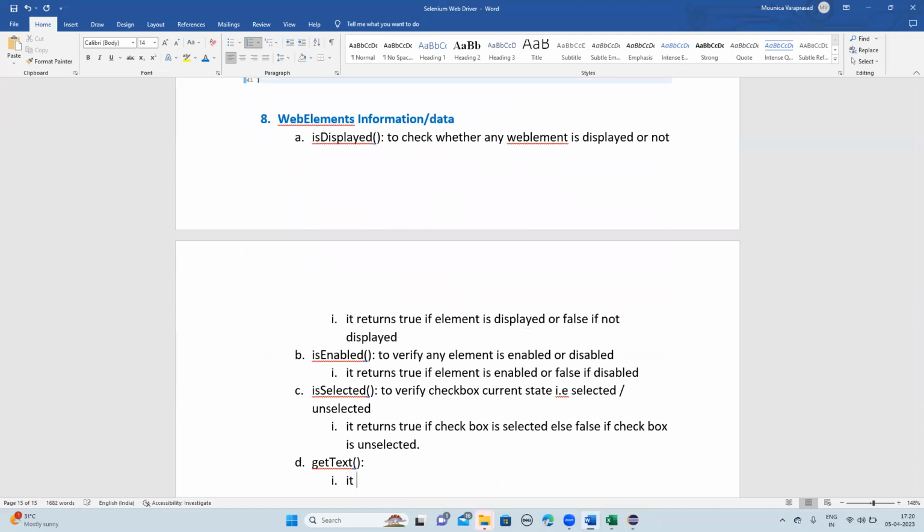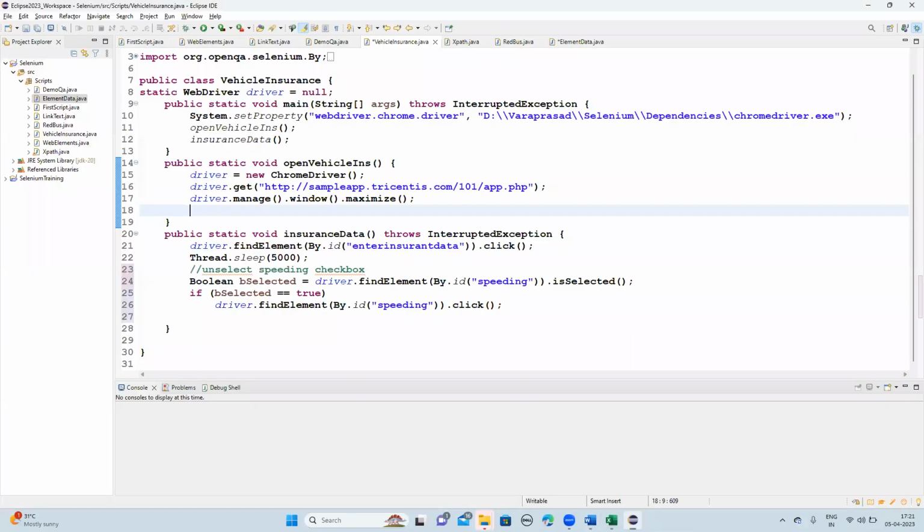It returns the text displayed on any web element, guys. What is the text value displayed on any web element? If you want to get that text, then you can use this getText, guys. Now let's see this example, here in redbus.in.